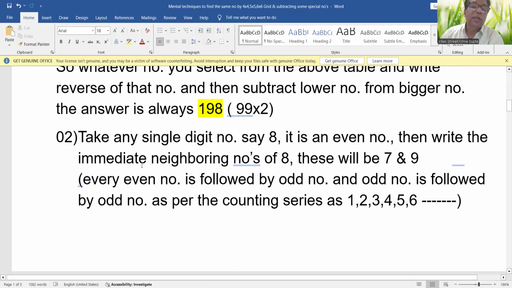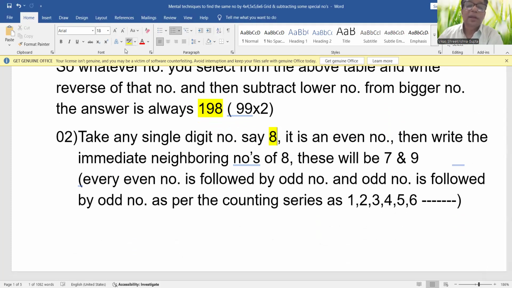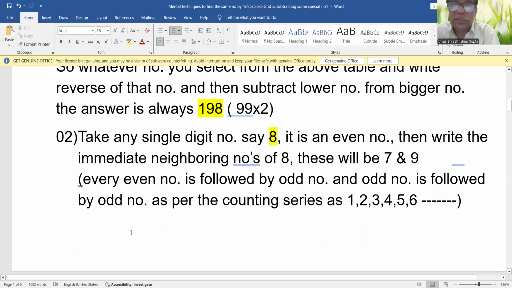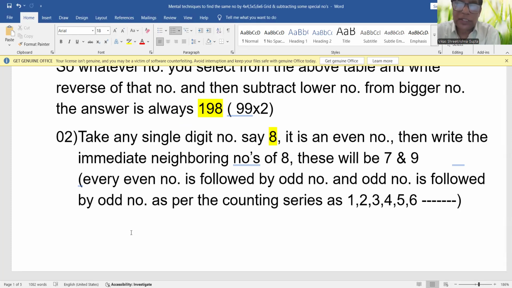In the same way, suppose I take a single digit number, say number 8. Then it is an even number. As I told you in one of the videos, every even number in a count, when you do the counting 1, 2, 3, 4, 5, 6, 7, 8, 9, is surrounded by an odd number on both sides. So 8 is surrounded by 7 and 9. Before 8, you get 7. After 8, you get 9. So both are odd numbers. In the same way, the immediate neighbors of every odd number are 2 even numbers. Say the odd number is 5.